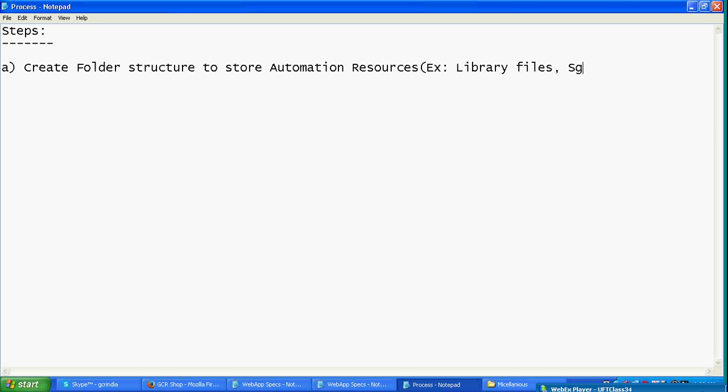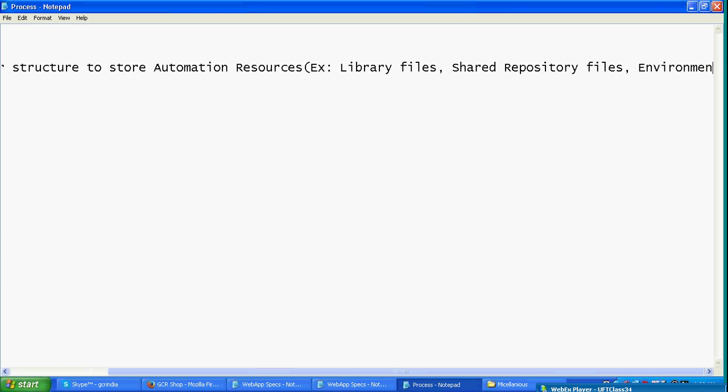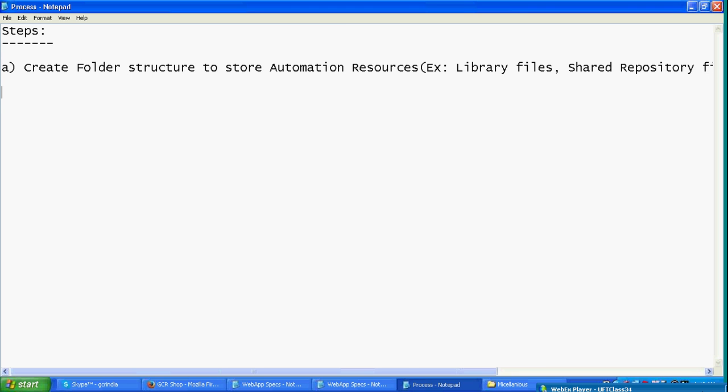Next, shared repository files. Next, environment variable files, one or more, etc. Next, second step.